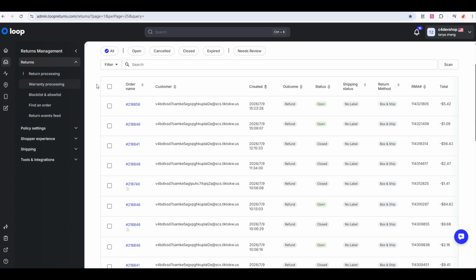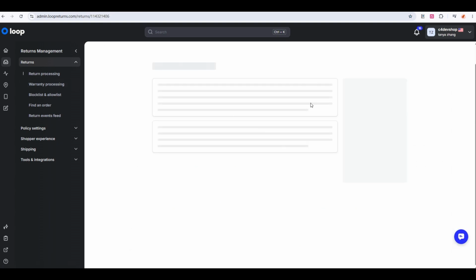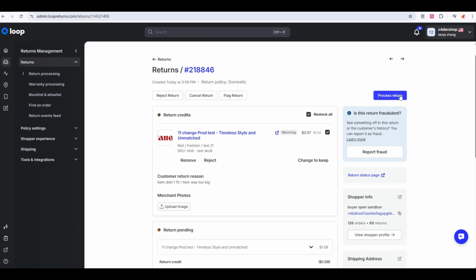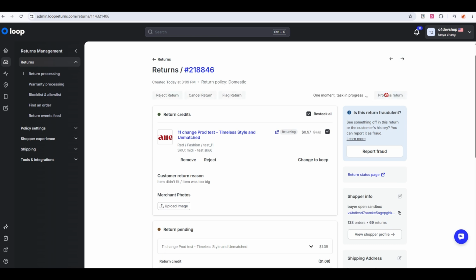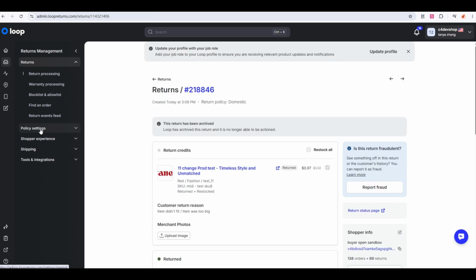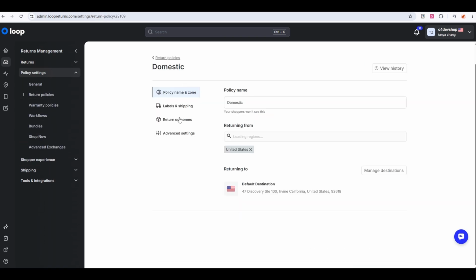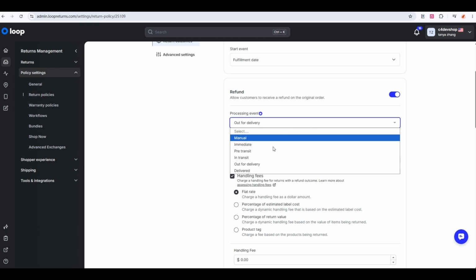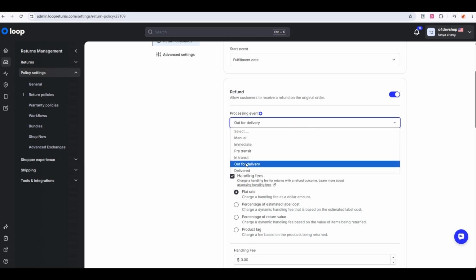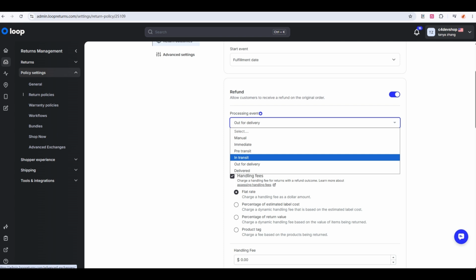After you receive and check the returned item, the return can be finalized in two ways: manually, by clicking Process Return in Loop, or automatically, if you've configured automation rules in your loop return policy, for example, by setting the processing event to On Delivery in the Return Outcome section. This means a return can be processed automatically as soon as the carrier status updates are delivered.